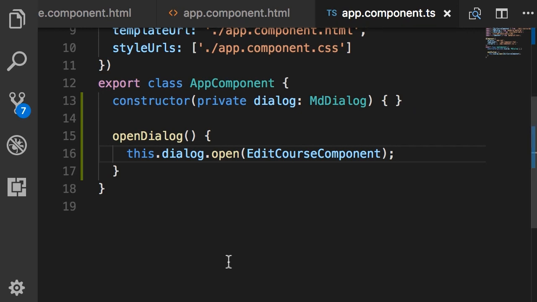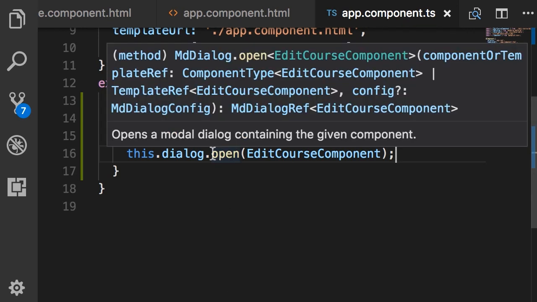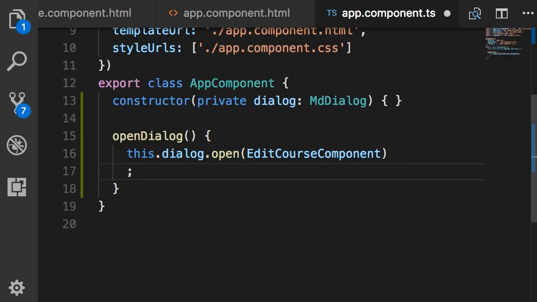So look at the return type of this open method. The return type of this method is an instance of the MdDialogRef class. Note that this class is generic, and inside these angle brackets, we have the type of the generic argument. So here we'll get a dialog reference to EditCourseComponent. So let's chain a few method calls here.